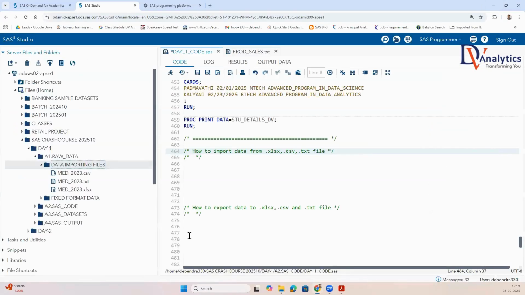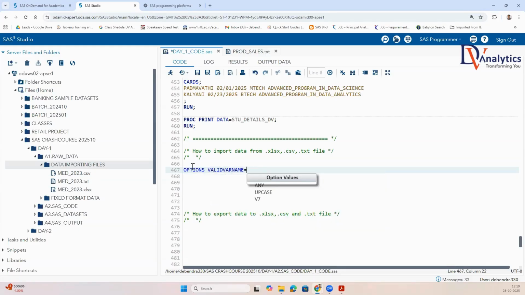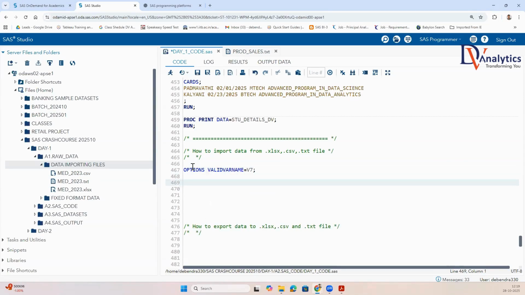So how do you go for doing this? For reading data from the Excel file, before reading your data file, you have to use options validvarname equal to v7. Why are we doing it? If any variable name has a different format, it will automatically read it to SAS format. So now I'll write here proc import out equal to day1 dot May 2023.